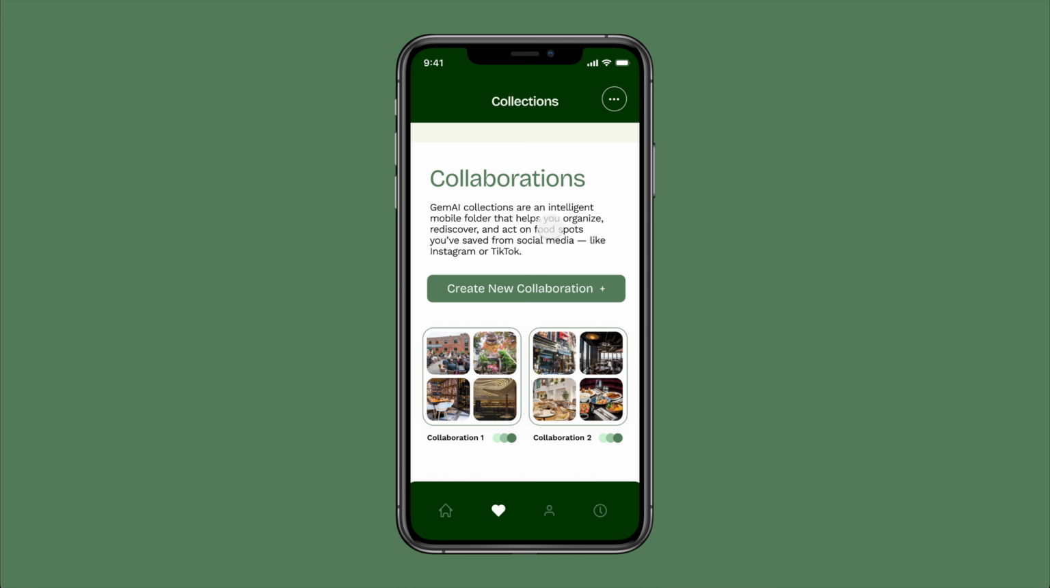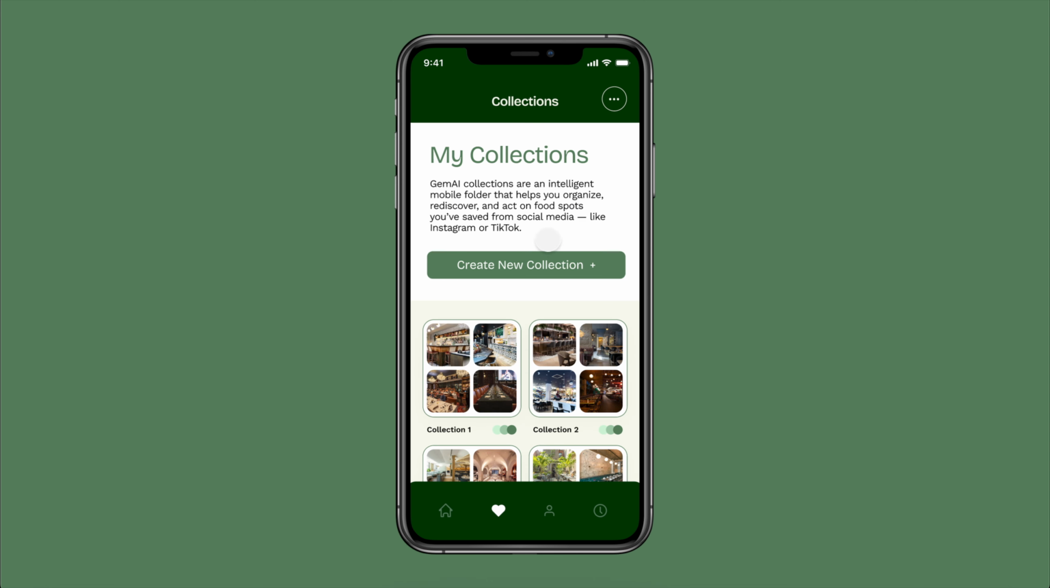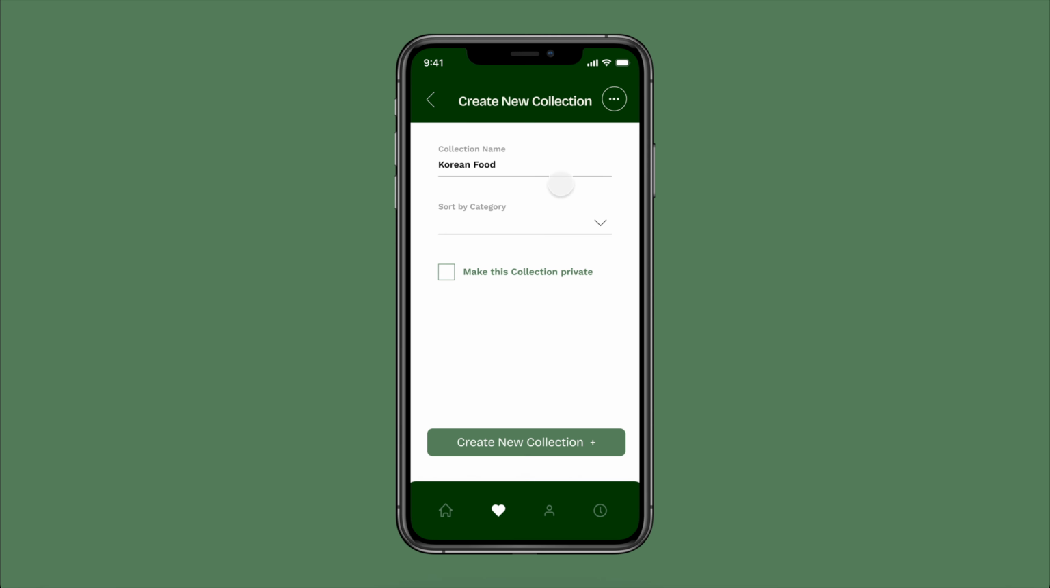Think of it as a community for like-minded individuals to stay connected and have their own shared interests in one accessible folder, or collaboration in this context. So we can also simulate the function of creating a new collection. That's clicking on the create new collection button.